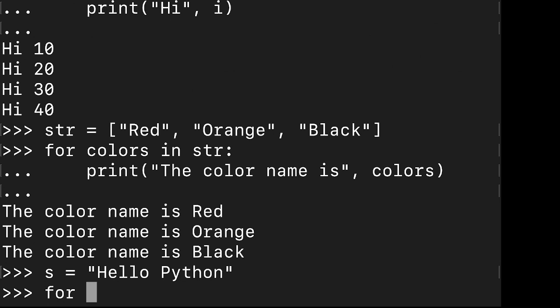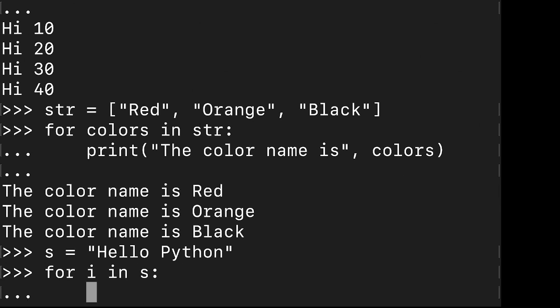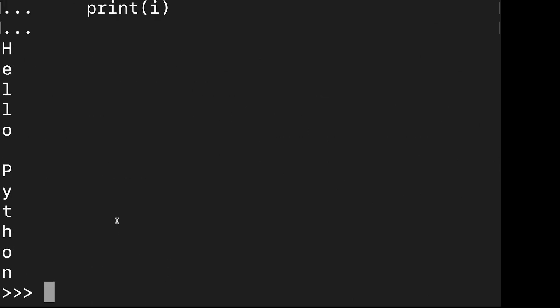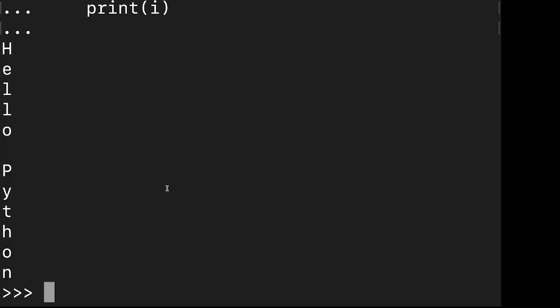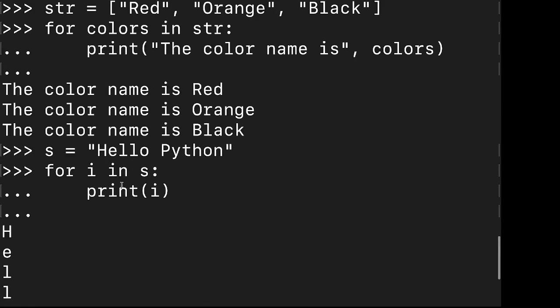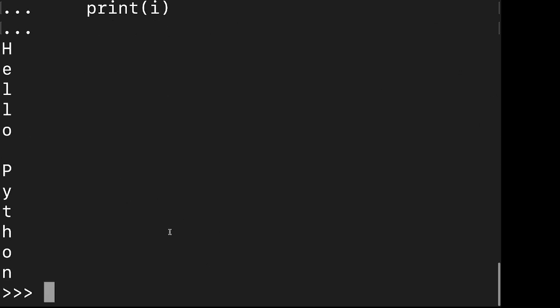So even on this you can run a loop. For i in s, and I just want to print i, and then you see hello Python is printed completely. So on any sequence, by using this in keyword, it will go to each and every element and perform the particular action you have. So this is how the for loop works. For this also you can write multiple programs.